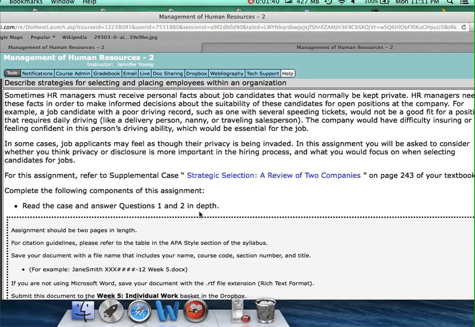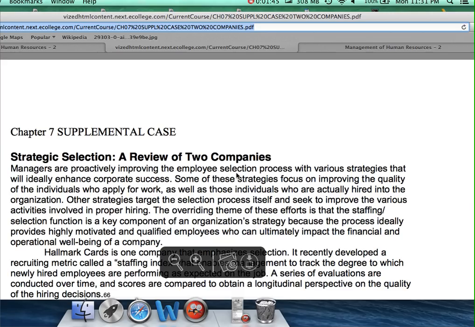What you're going to do here is go to the supplemental case. It's on page 243. It's also in this PDF, so you should be able to actually just click on that link and pull it up. But if you can't, it's in your text as well.